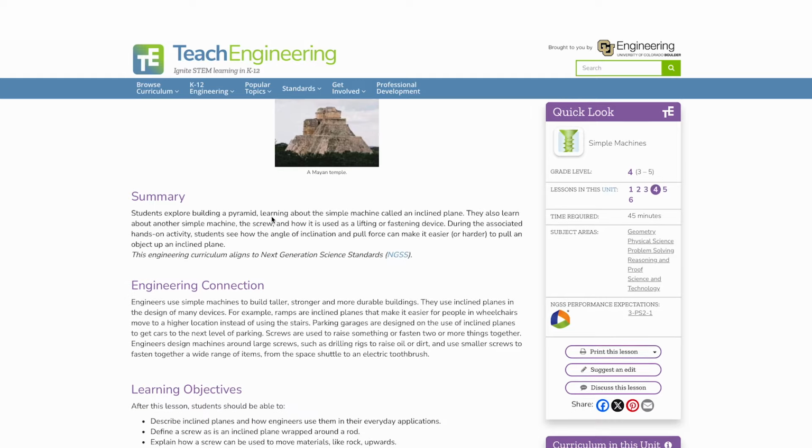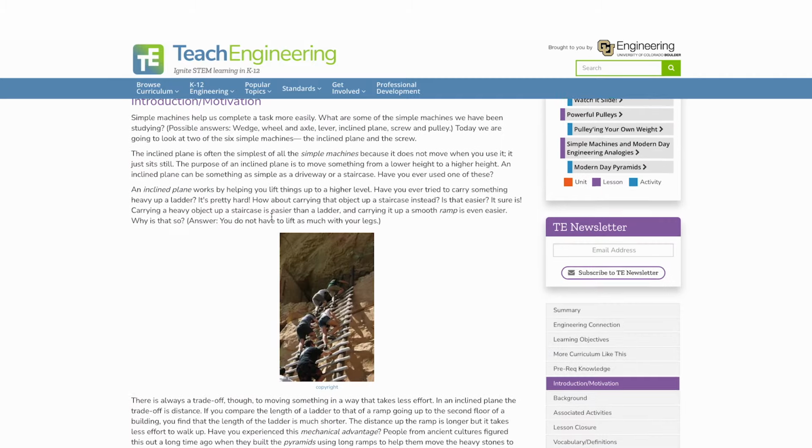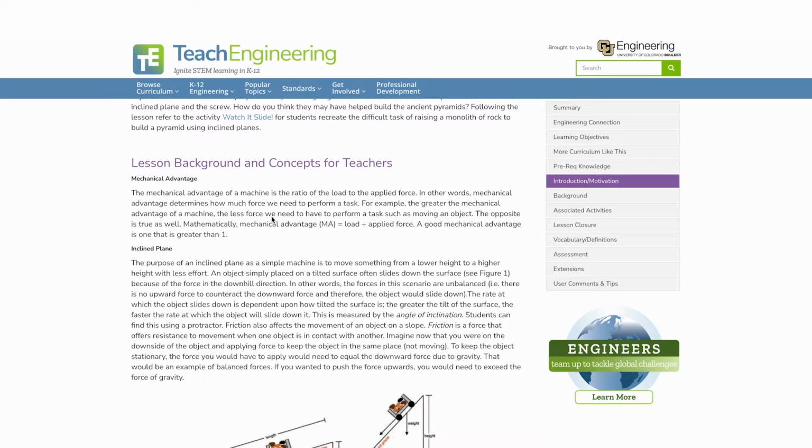I think one of the benefits of this program is that everything has already been classroom tested. I know that when I go on to Teach Engineering and pull out a lesson plan, whether I use the whole thing or just part of a unit, it's already been tested by a teacher. It has already worked, it's already been vetted through students.